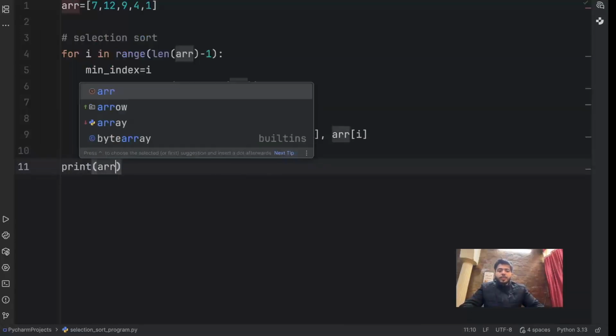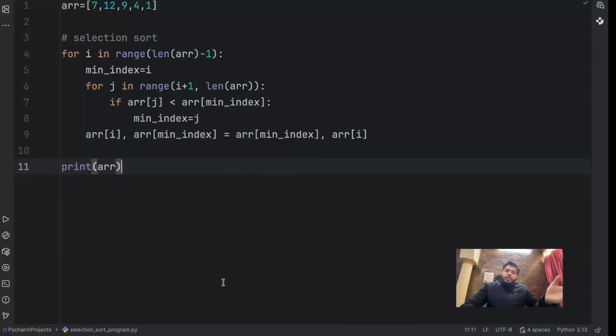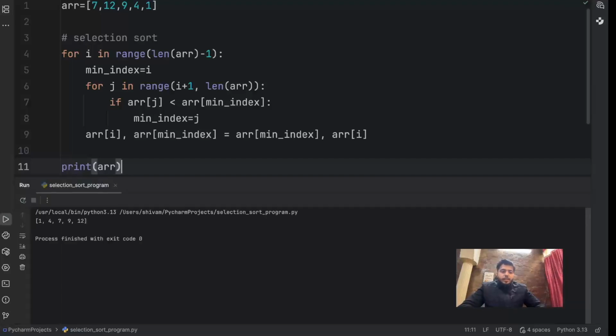Now I can just print the array. That's it. This is what we have seen. Let me just run it. Yes, it is sorted: 1, 4, 7, 12. That's it. I hope selection sort is clear. In the next class, we'll see insertion sort. See you.